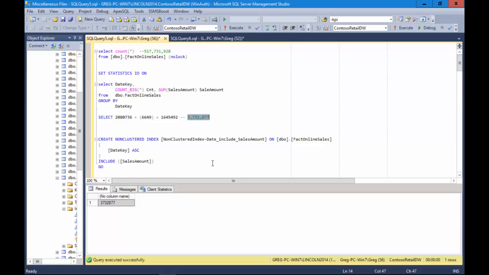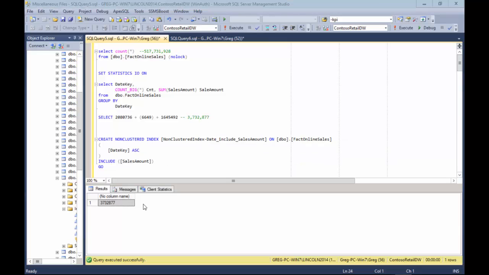Okay, 8 pages versus 3,732,000, and that's if you use an index. If you didn't have an index, that could have been 20 million. Who knows how many million that would have been. Astronomical. Okay, so using an index is good, but it's nowhere near what you can get when you use an index view.